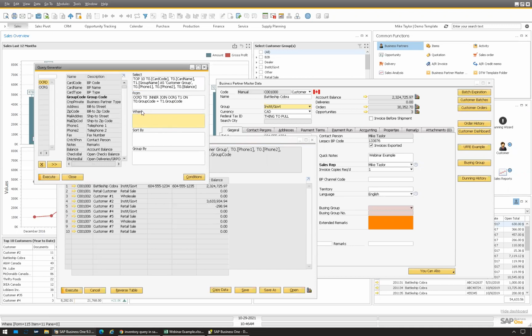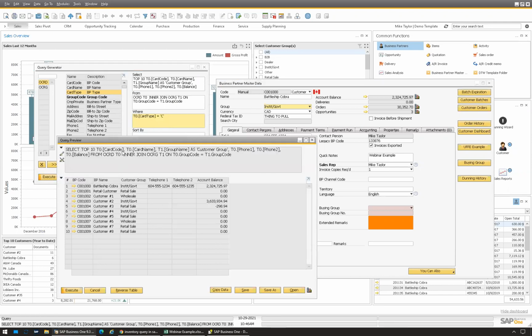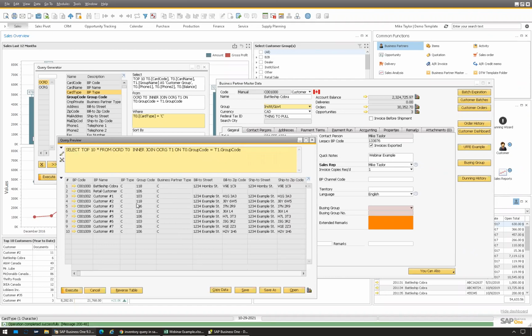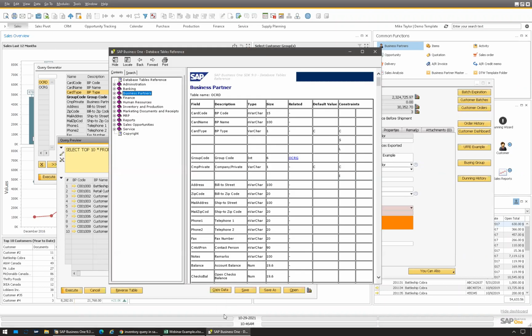Then I'm going to say where. So I'm going to filter this card type. And without getting into too much detail, you basically just say where it's a customer. So if you look at your list, let's just try this again. I'm going to edit it here, top 10 star. Again, a really good place to start here is to just do a symbol table. So I could see BP type, C. And you can also use the database reference here. So I have this up, which is a good thing to use.